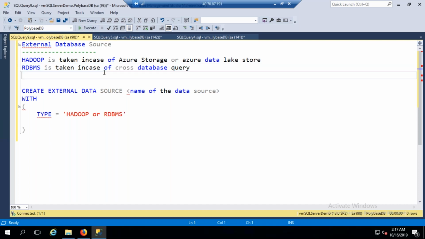Don't worry. Just remember that this type will take only two values, that is either Hadoop or RDBMS. Hadoop is taken for Azure storage, Hadoop Data Lake Store.